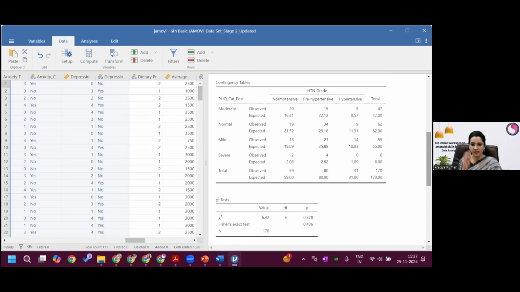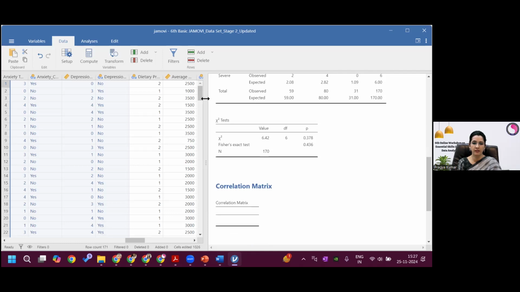In any case, with Fisher exact you don't go by the expected count. Initially, for the assumption, you definitely have to check for chi-square. But if the expected cell count is less than 5, you will go for Fisher exact. Your question is how this Fisher exact value is calculated.